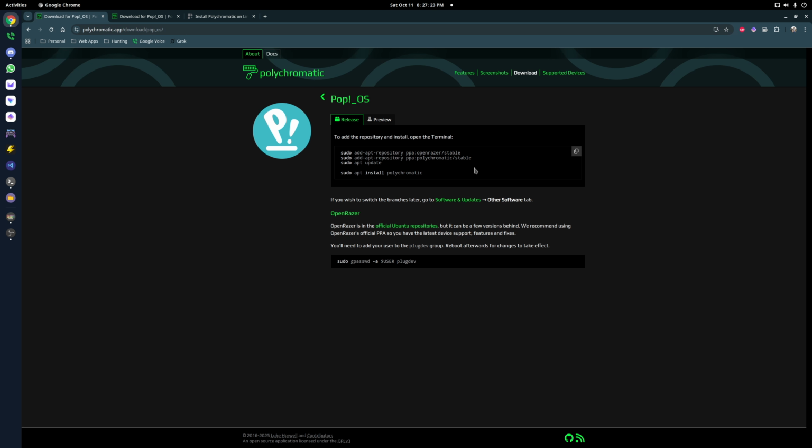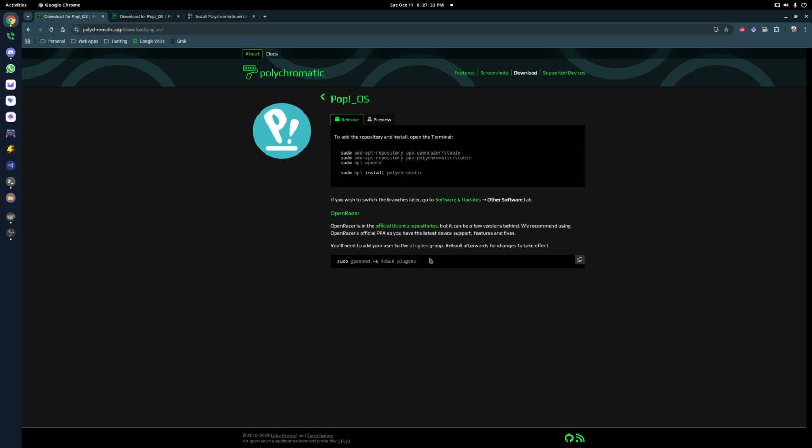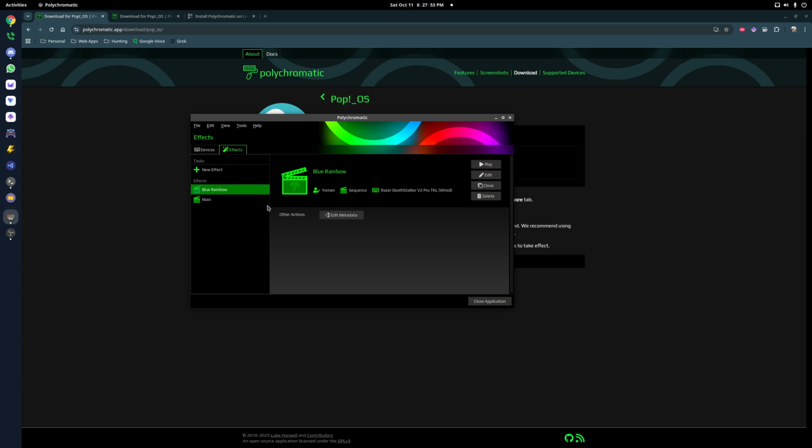But okay, otherwise, once you've done that and once you've rebooted, you should be able to have access to Polychromatic, and I think it should automatically detect the devices you have plugged in. And I think that's thanks to this command, basically, to allow access to these plug-and-play devices. So again, some simple predefined effects here that you can select from. But if you want to do your own, you can do that here in the effects tab.